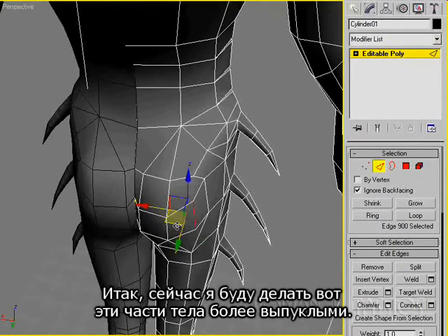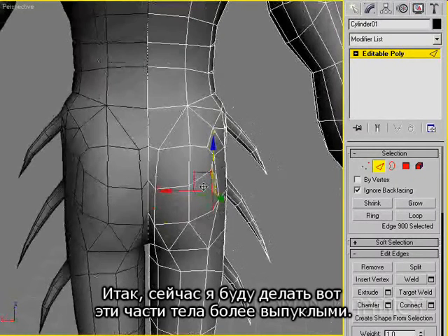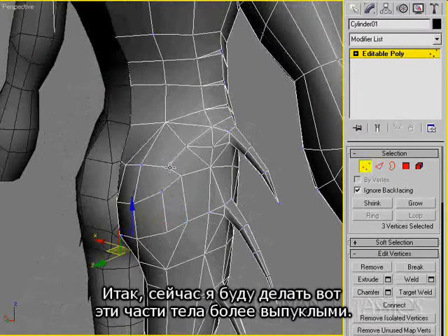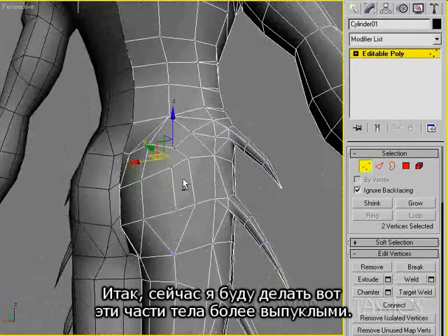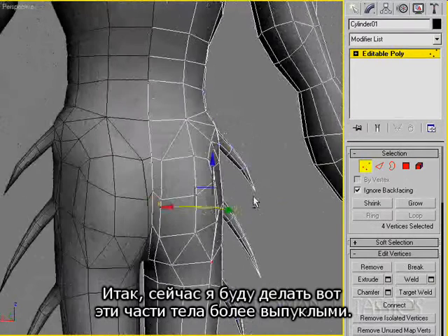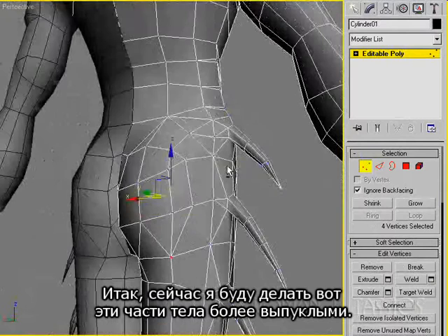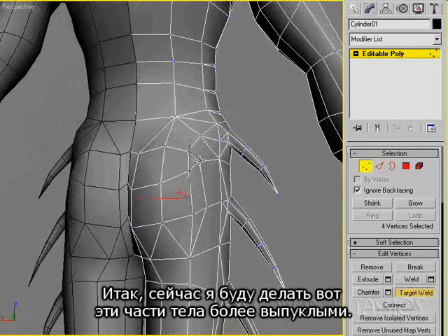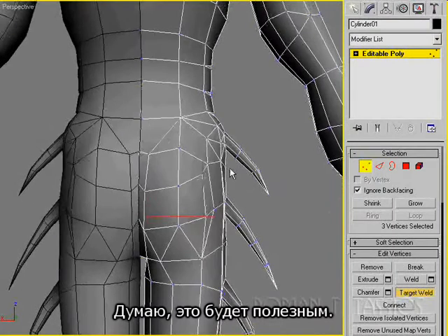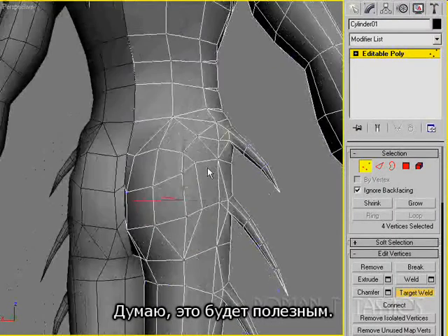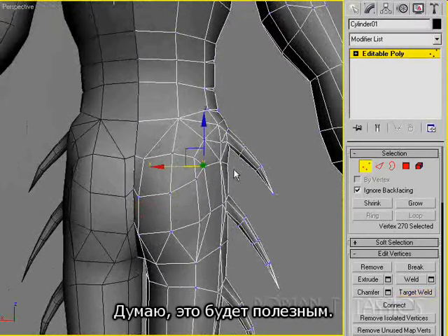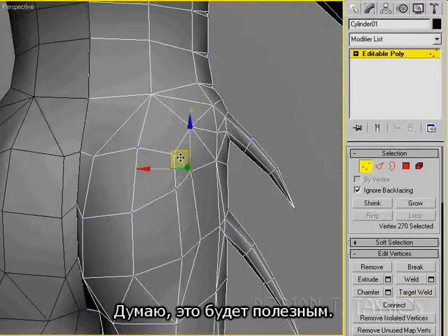Deselect these. Bring this out a little bit, and I'm gonna connect these and these like so. Of course, if you want, you can optimize a little bit by attaching these. Actually, I think this could be useful.